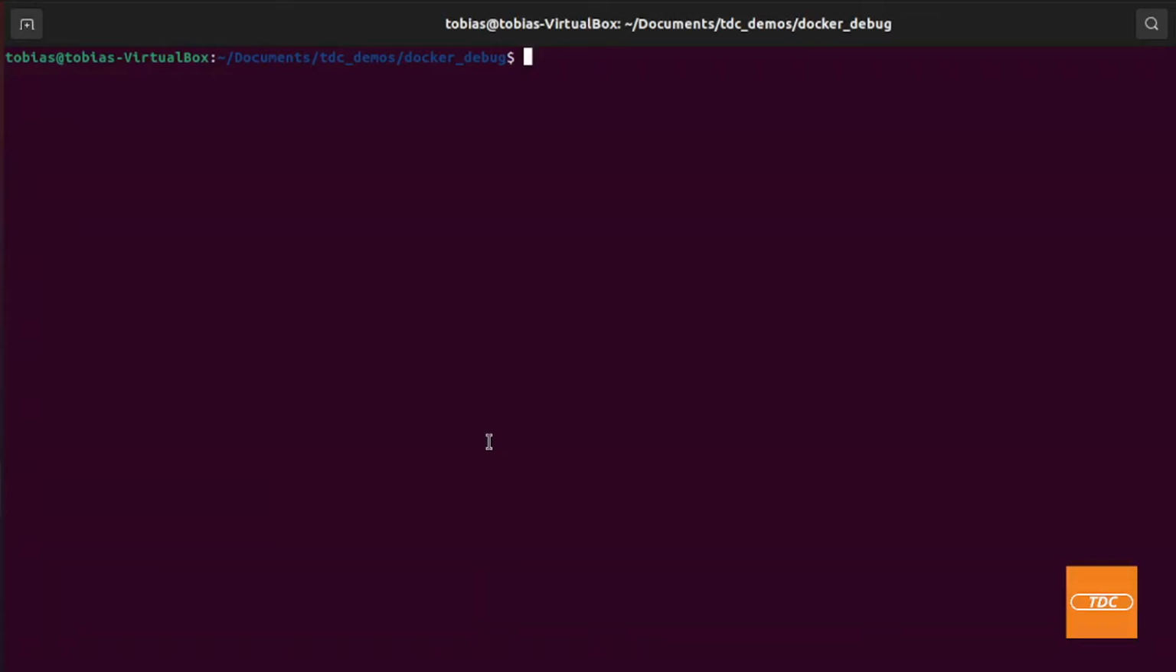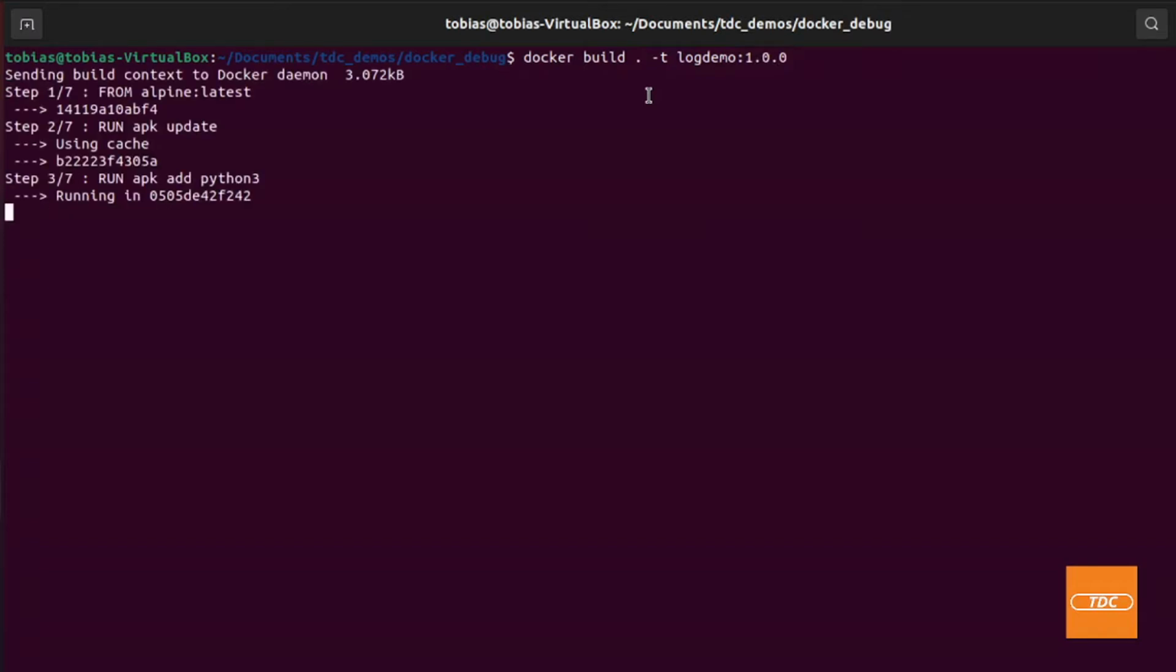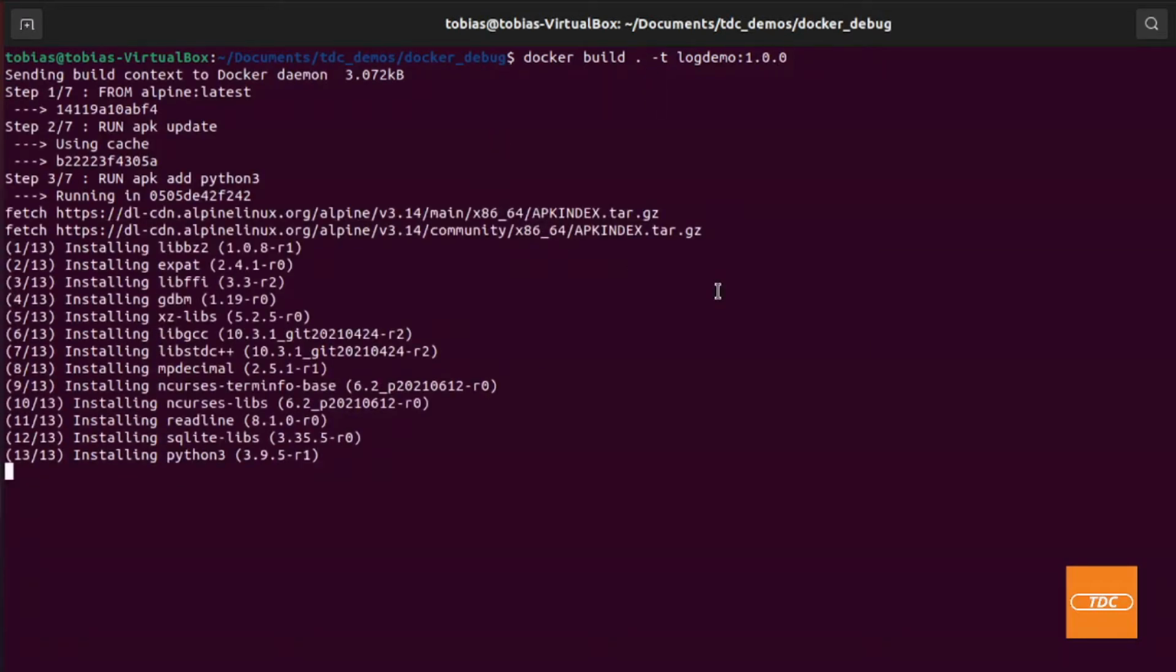Okay, so now let's go ahead and build our image. Now it's a docker build. We are in, or I have already switched into the directory my Dockerfile resides in. So we just put a dot in here. So docker build, and then I want to tag my image as log demo, and I'll just make it version 1.0.0. Let's hit enter. Let's build our image, and then we will go ahead and run it.